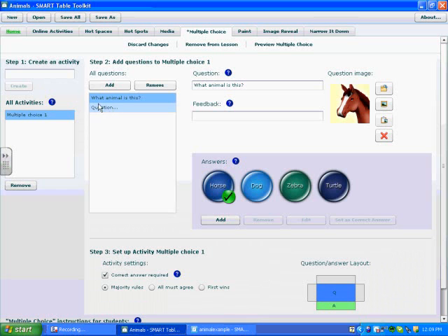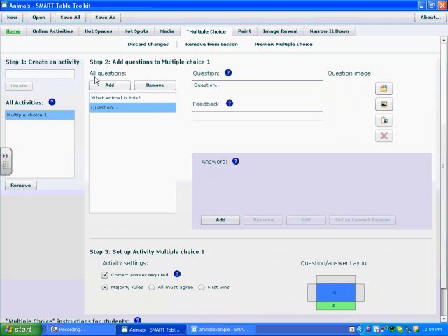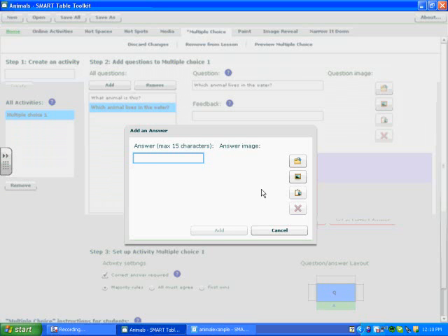Do my next question. I'm going to highlight it in my question box, and then I'm going to type my question, and I'm going to ask which animal lives in the sea or in the water. And then I'm going to add my answers. This time I'm going to add an image instead of a word for my answer.